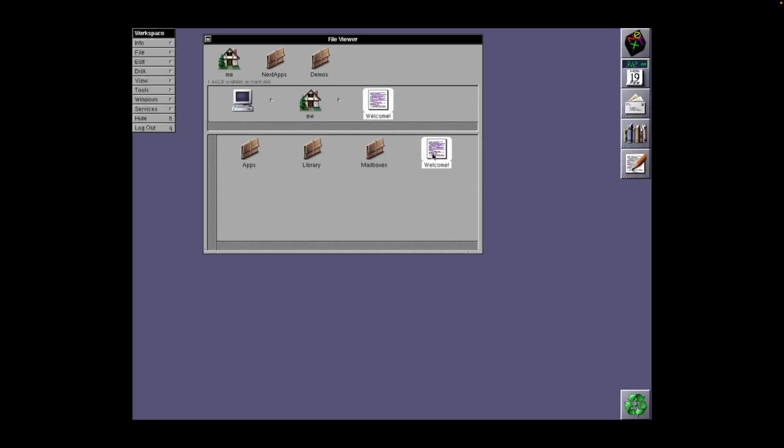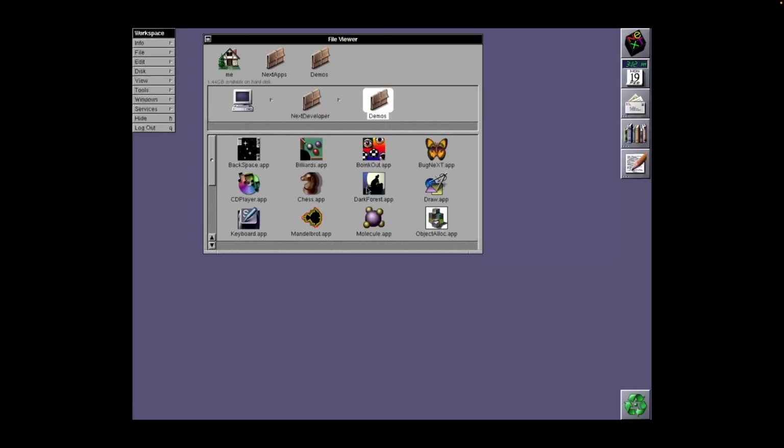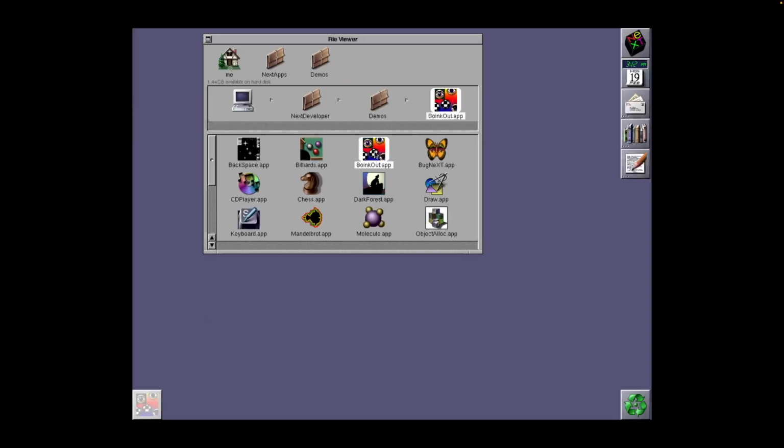So yeah, the same welcome text is here, and my favorite place to go is the demos folder. Well, because you got stuff like blank outs here.